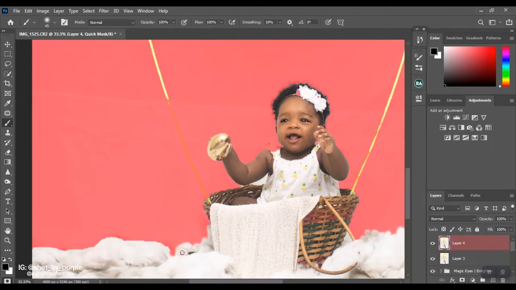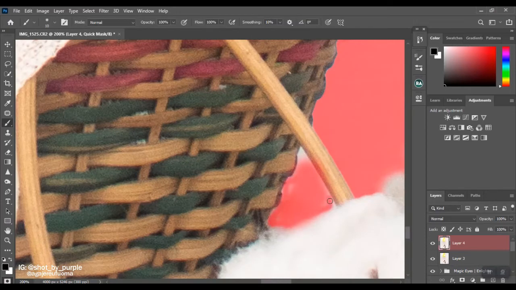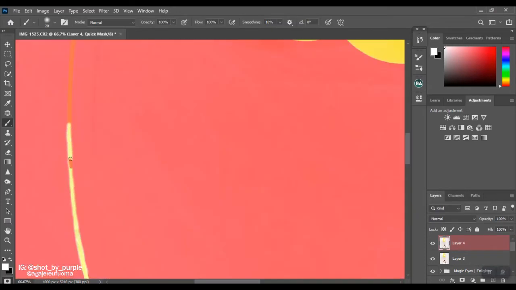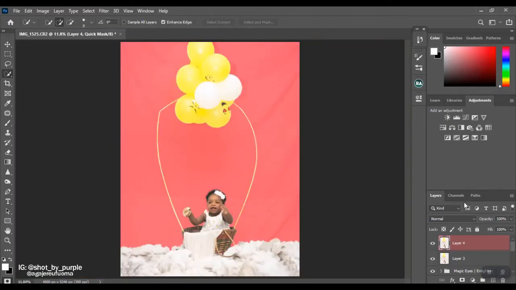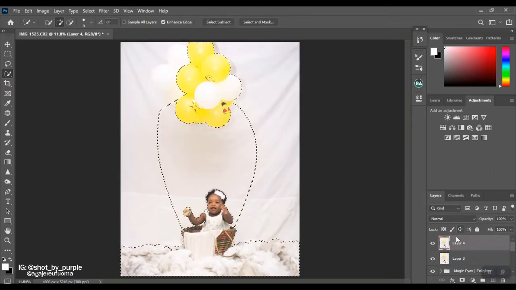So I'm just going to fast forward through this so you don't get bored, because it's going to take me a bit of time to select everything that I want. Once I'm done, I think that I have a pretty good selection. Now look at it. I feel like this is pretty good for what I want selected. Once I'm done with my selection, so now I want to change the background.